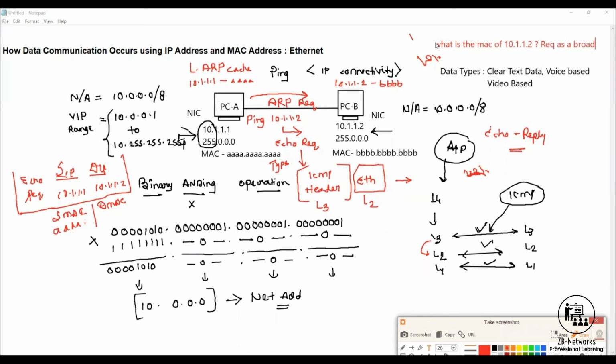Now how it happens, let me tell you here. So right now what will happen is you are going to send an ARP request. So your ARP request packet will look like that. The ARP request packet will have a source IP, which is basically your 10.1.1.1, right? You are sending an ARP request for a destination IP. The destination IP is 10.1.1.2, right?